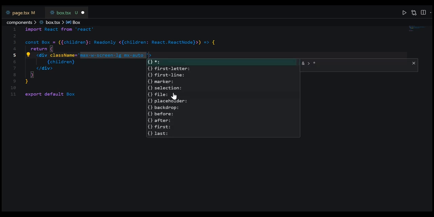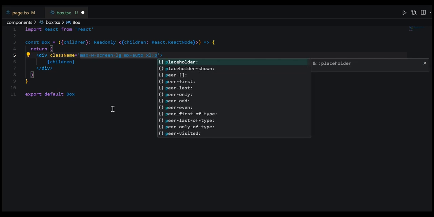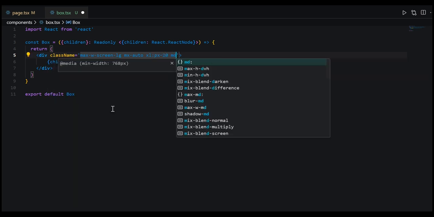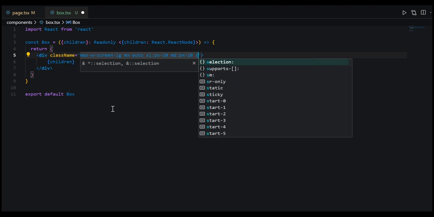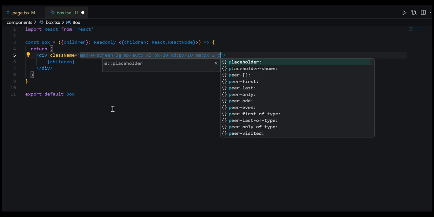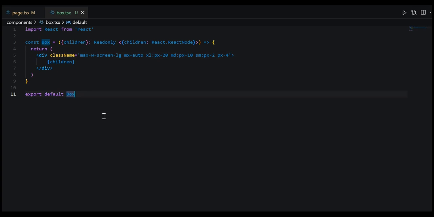And I want to add a little bit of padding based on the size of the window. So we'll say on an extra large device, we'll set the padding on the X to 20. On a medium device, we'll set the padding on the X to 10. On a small device, we'll set the padding on the X to 2. And by default, we'll set the padding on the X to 4. Great. So now let's go ahead and save this file.